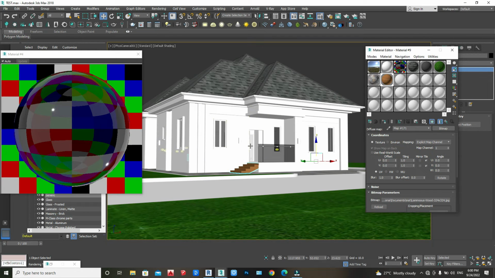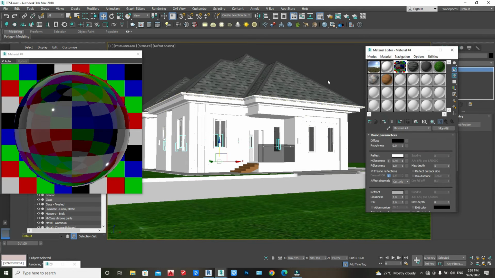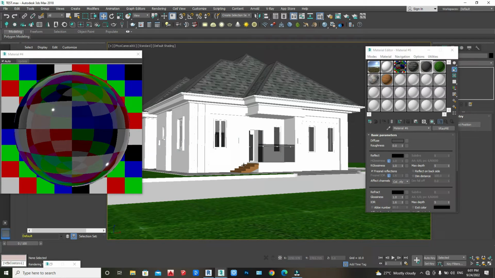Okay, I'll add some glass to the door because I notice our door has some glass material. Okay, now I will add this again. Okay, so what's next?